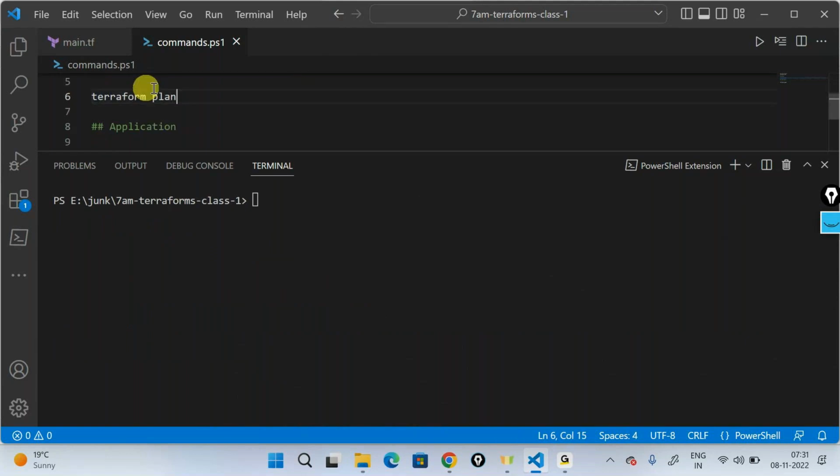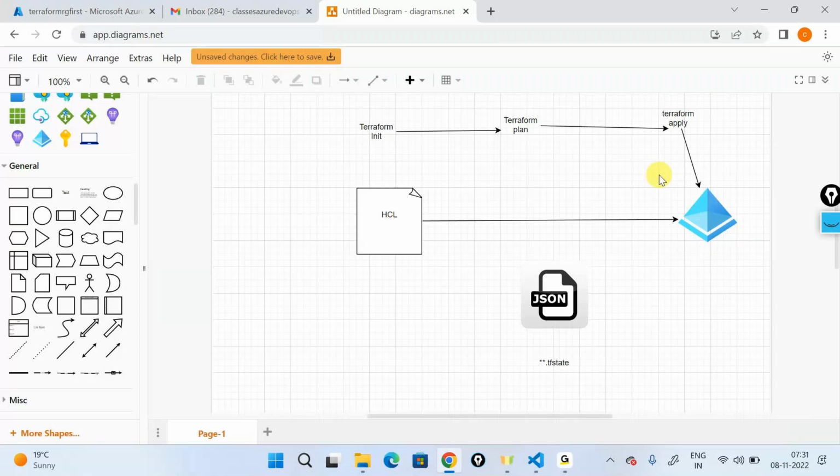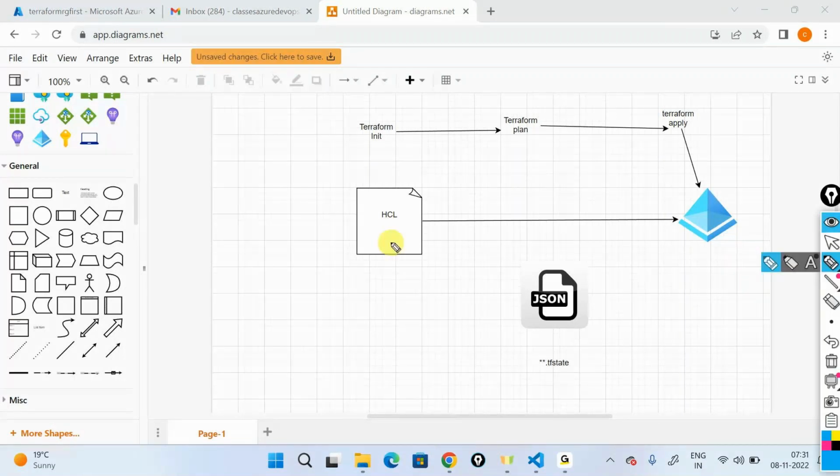Let's see, VS Code sometimes just consumes everything. So I'm replanning it out. It is going to the same state file again. And the point here that I'm trying to prove is that if you look at the plan that Terraform gives you, it is 2 to add and 2 to destroy.